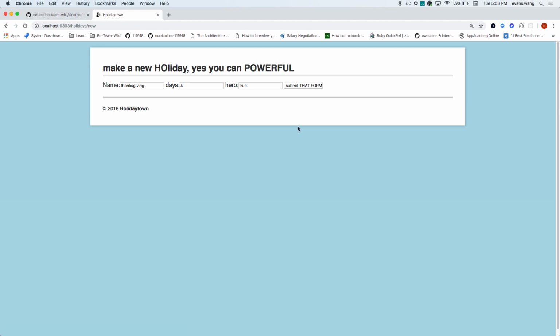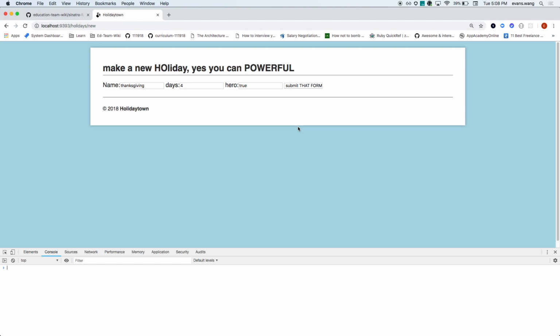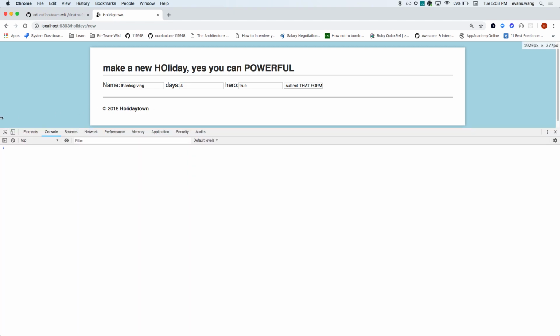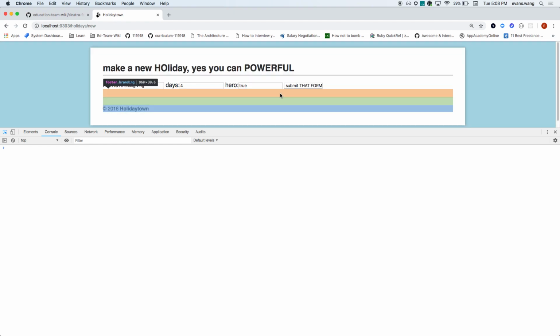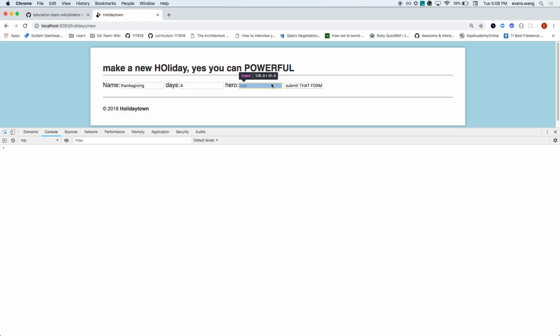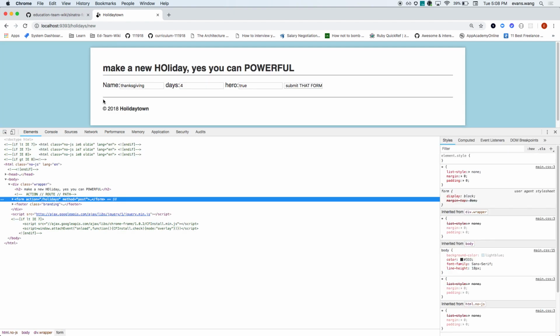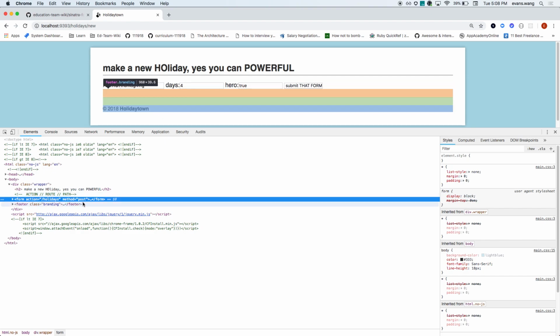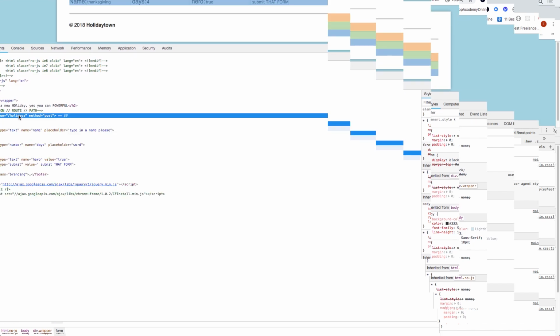Have you seen the Chrome DevTools yet? All right, so you can always either right click and hit inspect or Command Option J. So here, I can use this thing, and when I click it, I can select any element on my page. So if I were to click maybe the form, this form will take me post to /holidays. Cool?